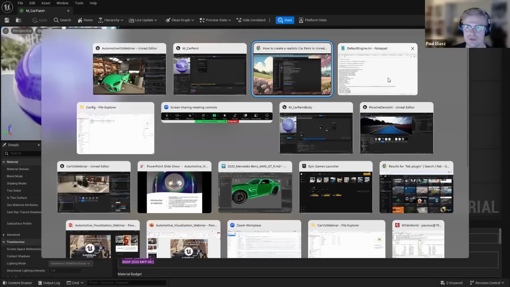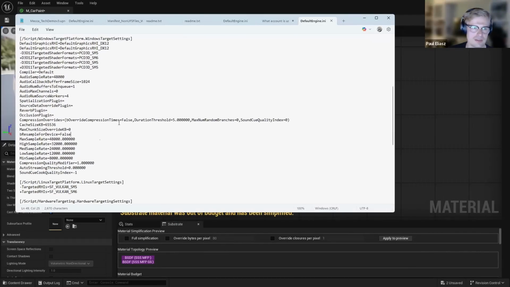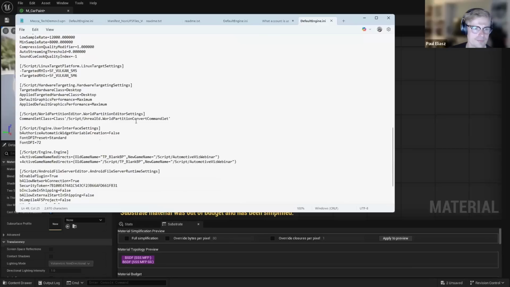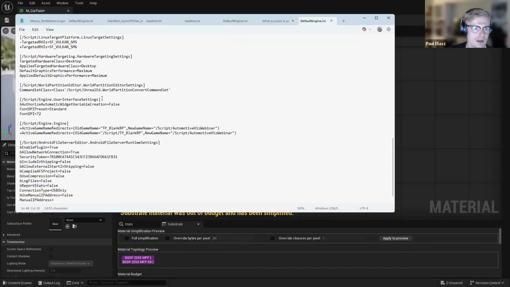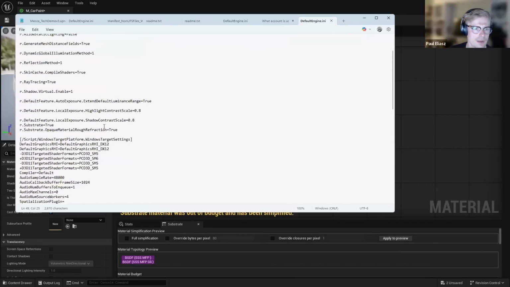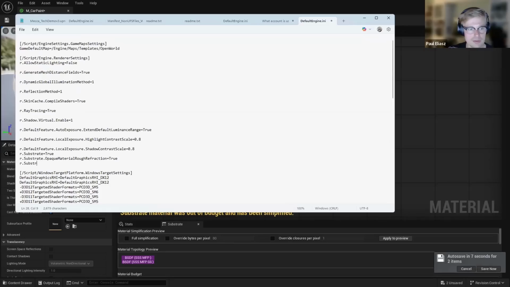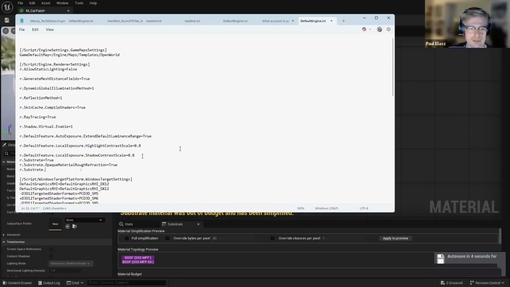To do this, we need to go back, and under rendering settings, let me just check very quickly. Yeah, that's the one. What you need to do is type in substrate dot bytes per pixel and set it to 128. Okay, so let's just save this for now.